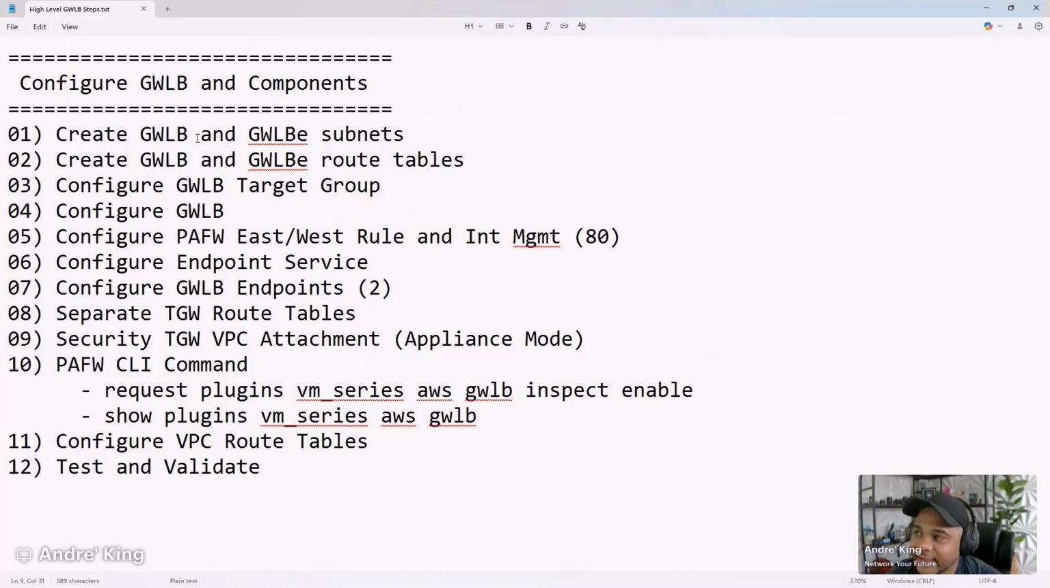First, we need to create that gateway load balancer and the gateway load balancer endpoint subnet. So we need to pick 4 subnets. We'll probably use this as our scratch pad as well. Let's go ahead and prep that. Just press enter, and we'll just say notes down here.